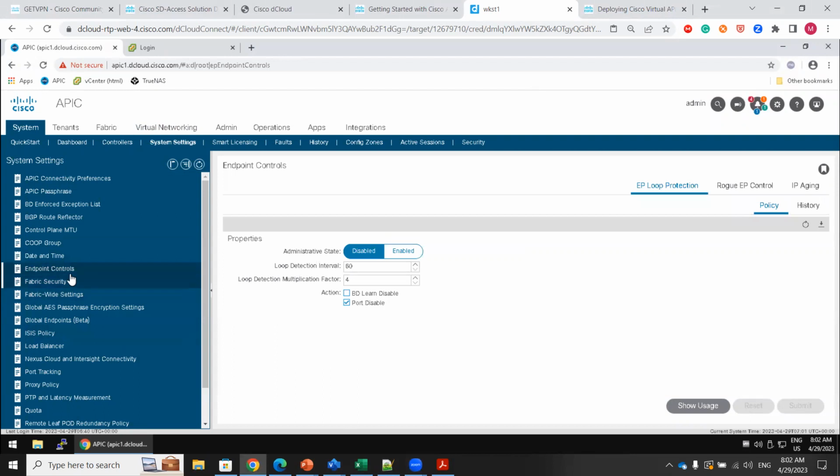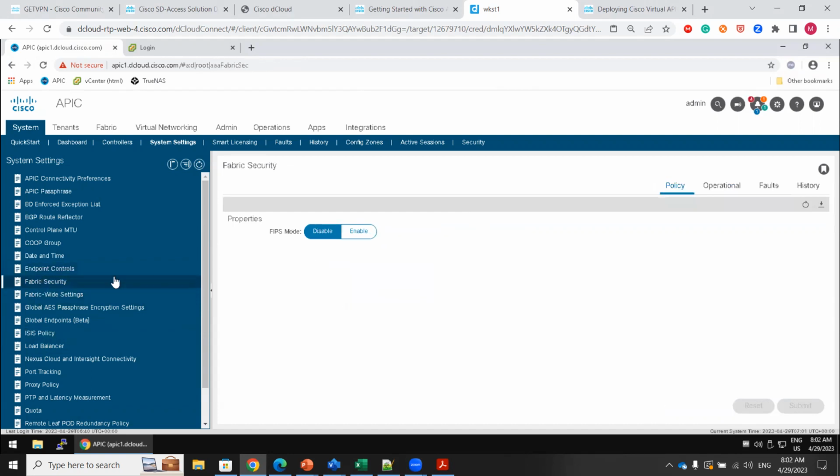Then you have endpoint controls, which we'll be discussing when we cover all the EPGs and all. So these are some endpoint detection timers, which you can modify, but it is always recommended to keep the default values. Do not try to change that. This is the fabric security. If you want to, you can do that, but do not try to do that.